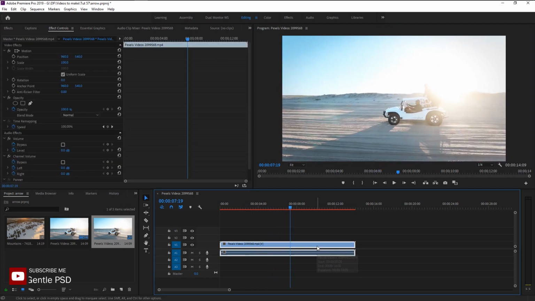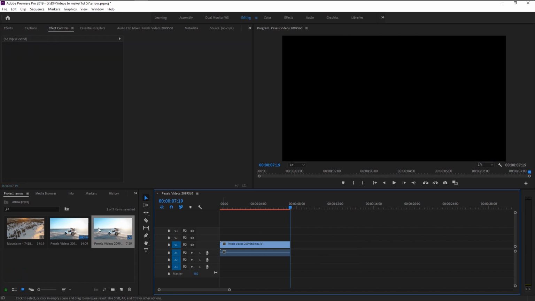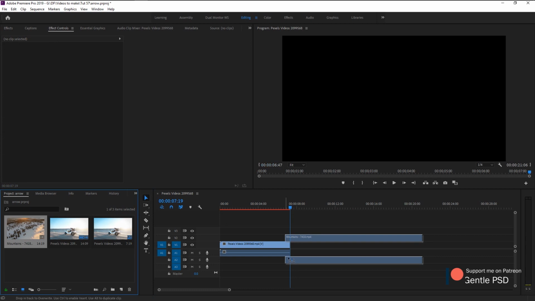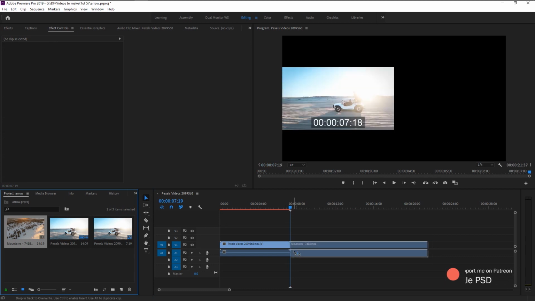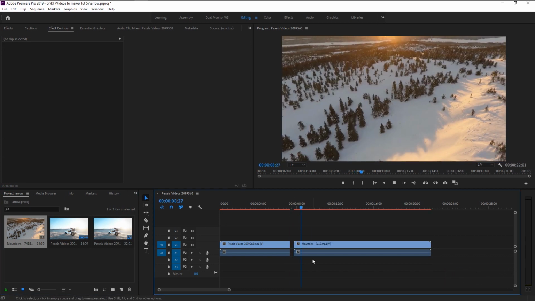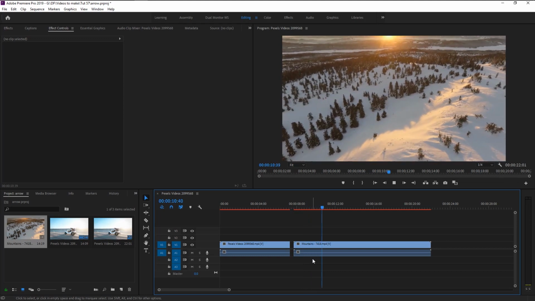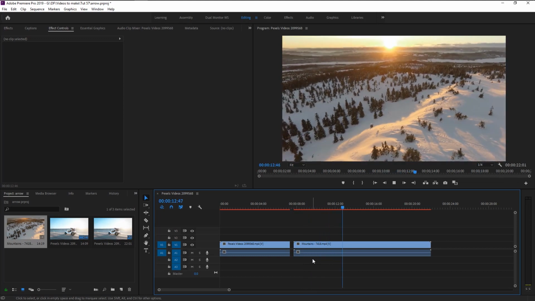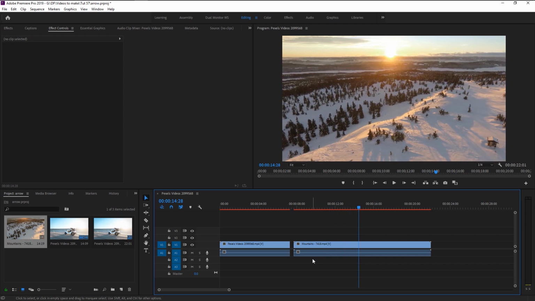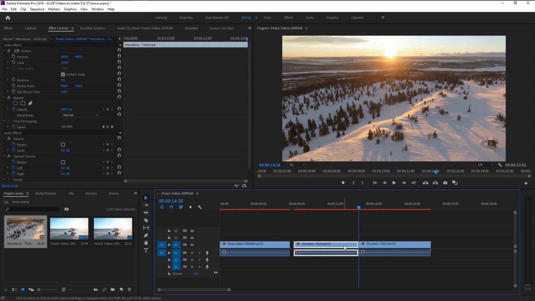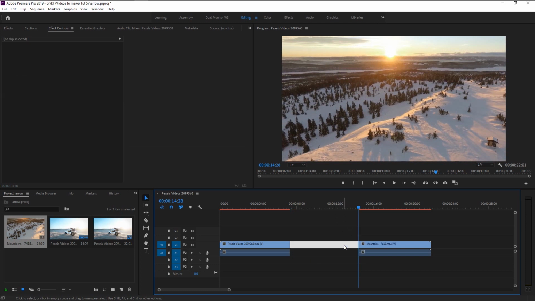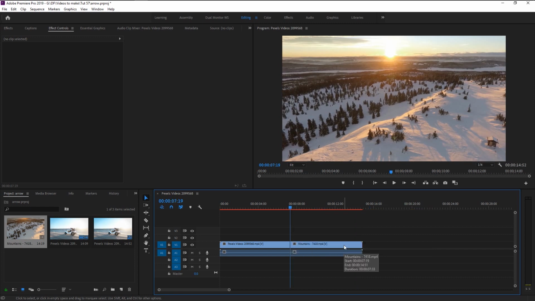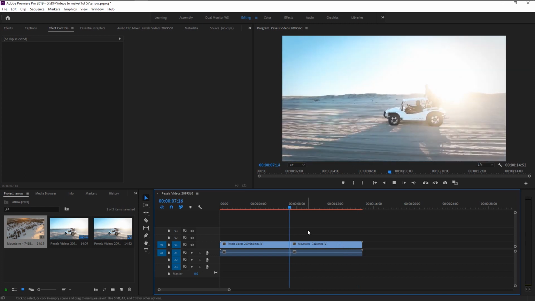Here we have a driving footage. I will delete half of the footage for our tutorial's sake. Bring our second stock footage and place it here. Here we have this beautiful aerial drone footage. Again, I will delete half the footage for this tutorial. Click on this empty space and press backspace on your keyboard to join our two layers. We have now joined our two layers.